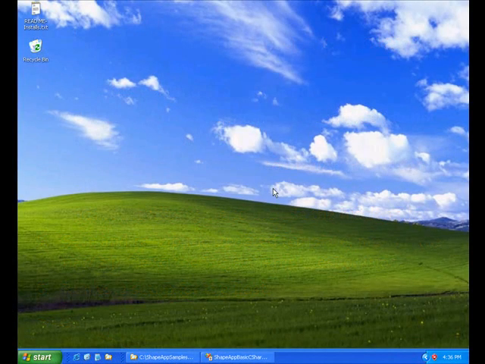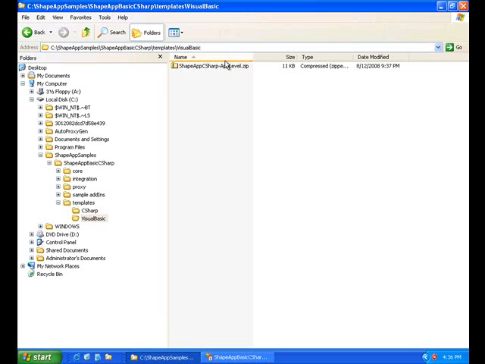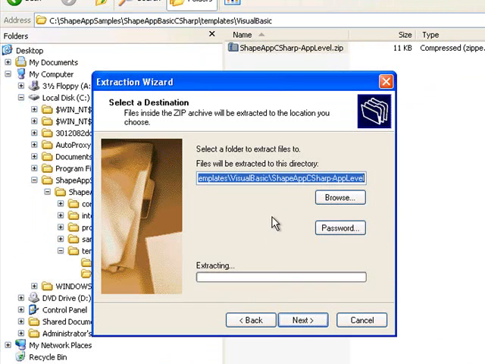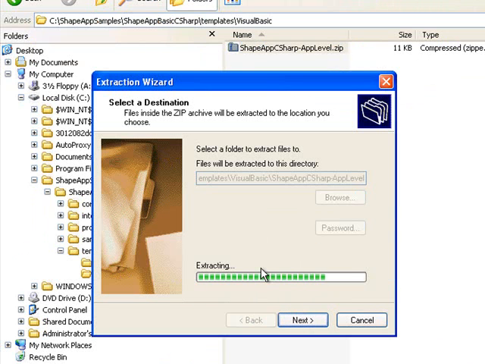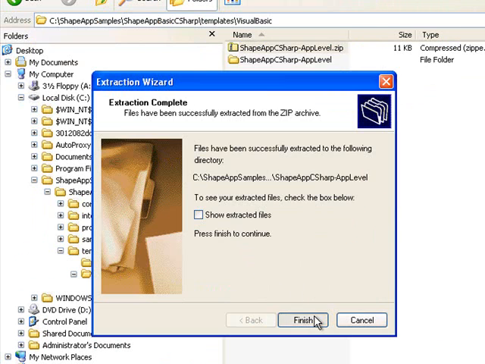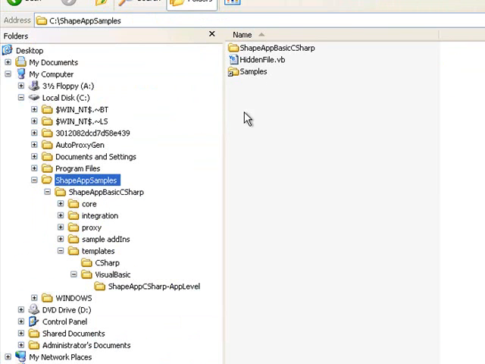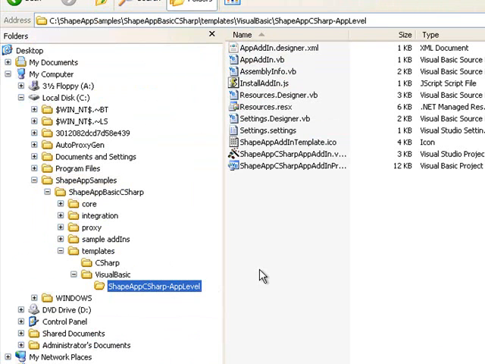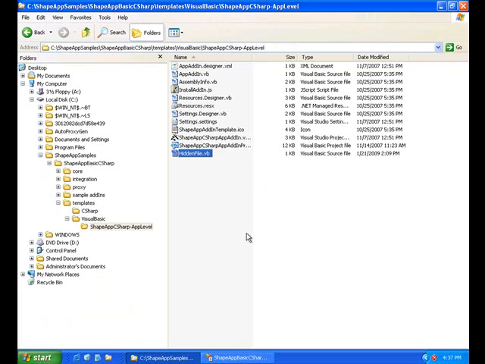I already have the SDK sample extracted and built on this machine. So we'll start by extracting the Visual Basic template included in the sample. Next, we'll copy the file that we're going to use as a hidden code file into the file that we extracted the template to. Be sure not to place this in a subfolder.